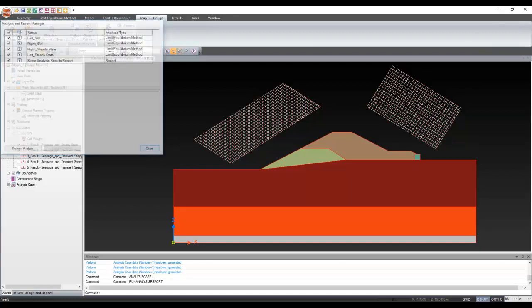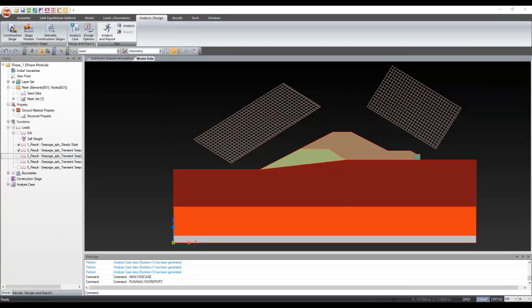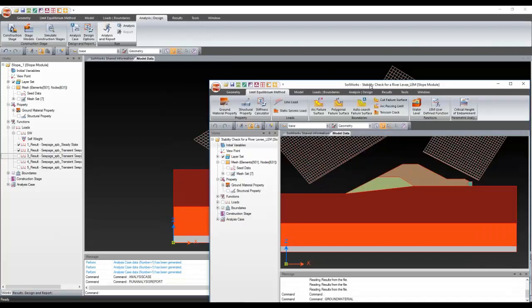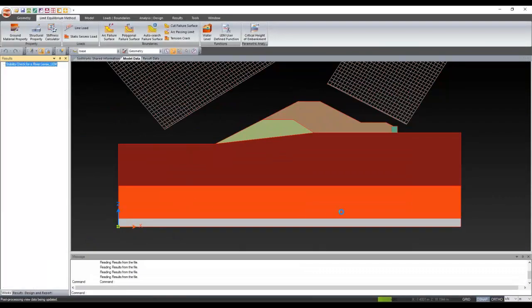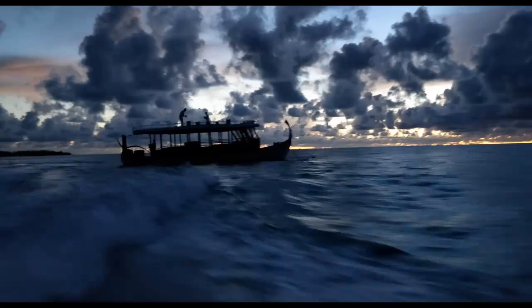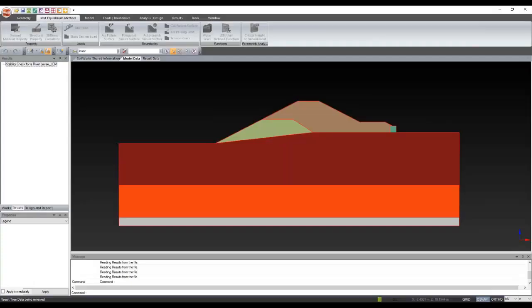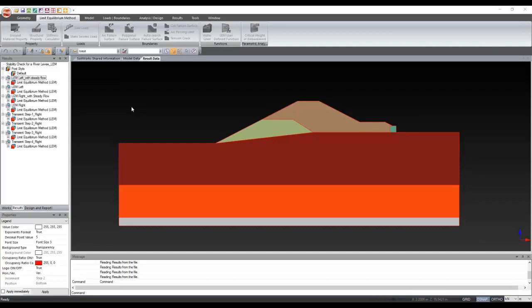So I have already run certain analyses for a different model. So this is my analyzed model. I will show you the results for different analysis cases. Yes, it is reading the output file. Once the output file is read, we will show the results, and then I will directly jump into the liquefaction analysis in GTS NX.